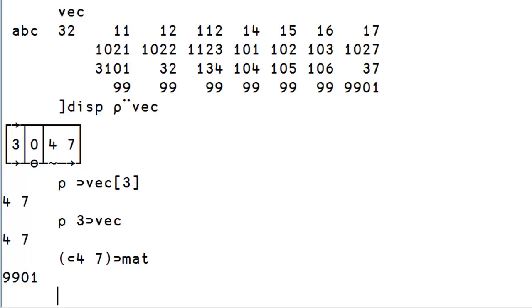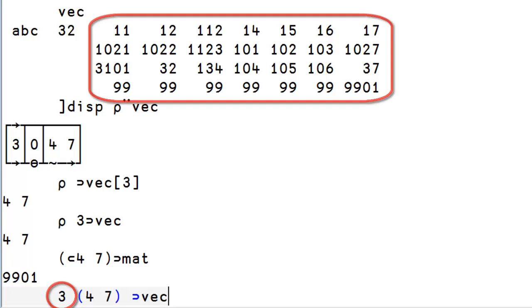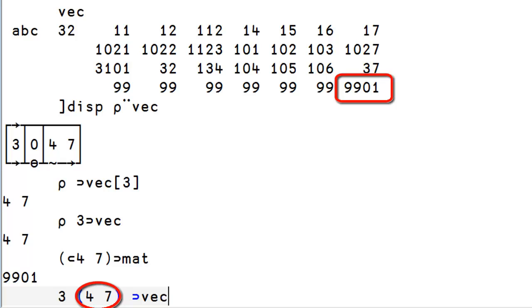Now, in vec, we don't have mat. We have a separate matrix, which is the third element of vec. And if we wanted to get at that particular element, the bottom right corner, we would have to specify first we want the third element, and in it we want the 4th row and 5th column.